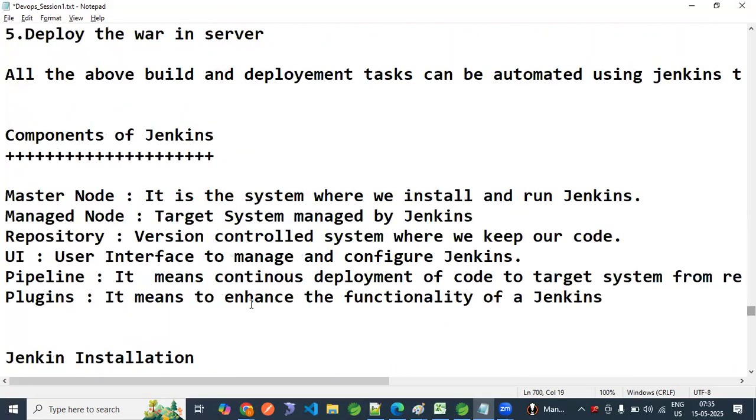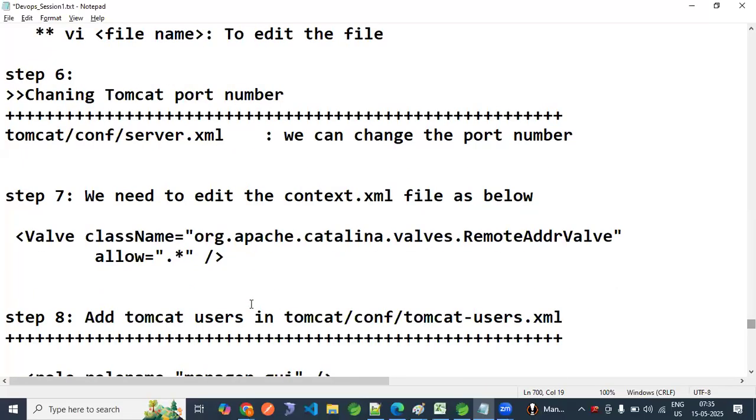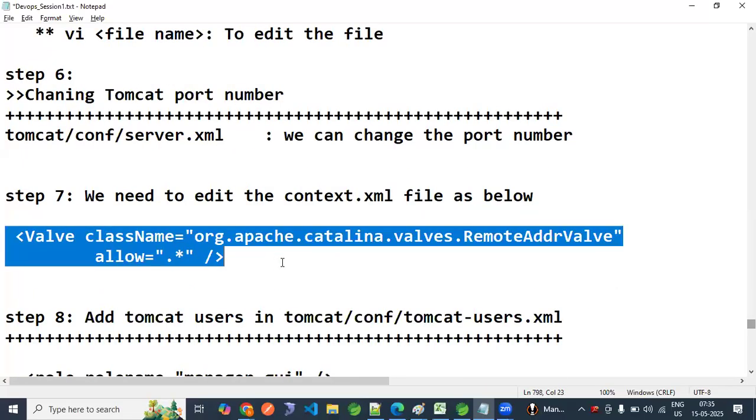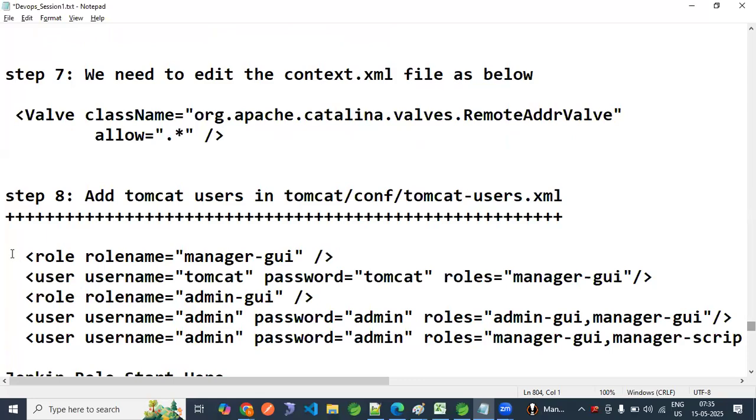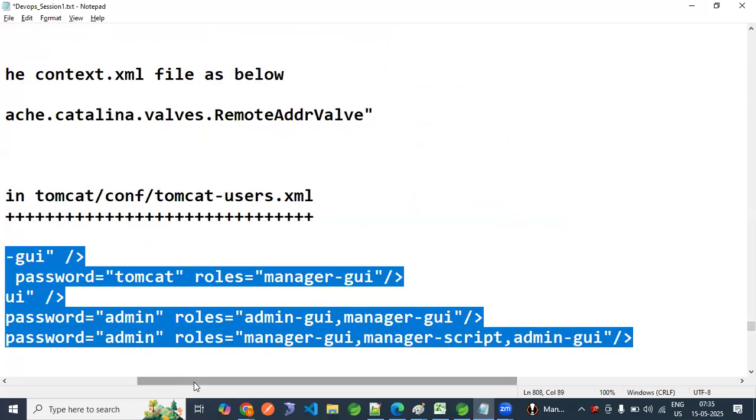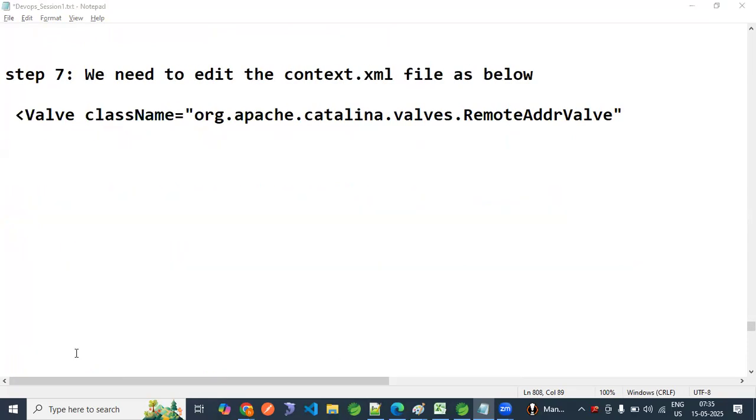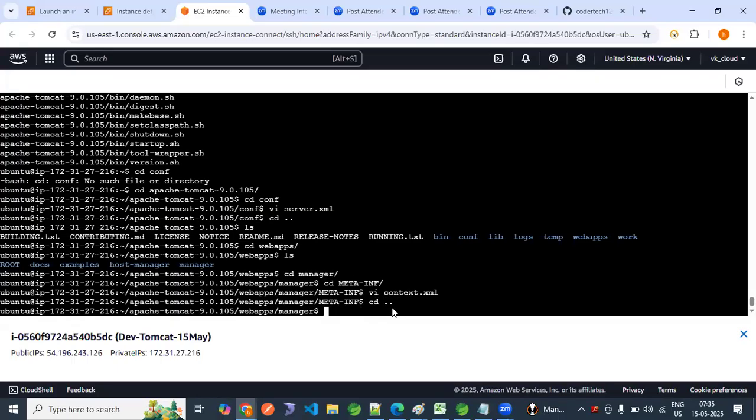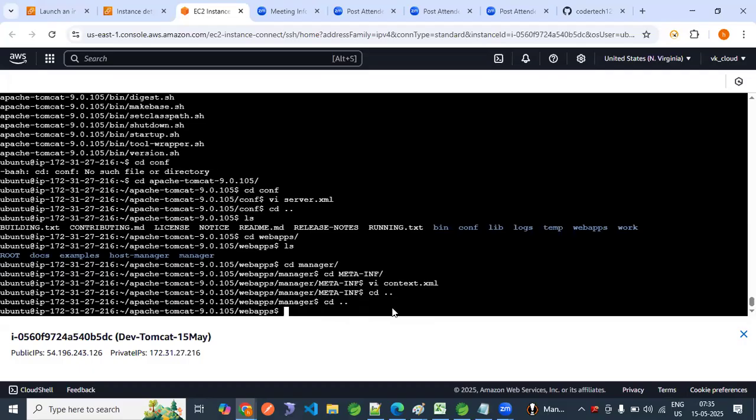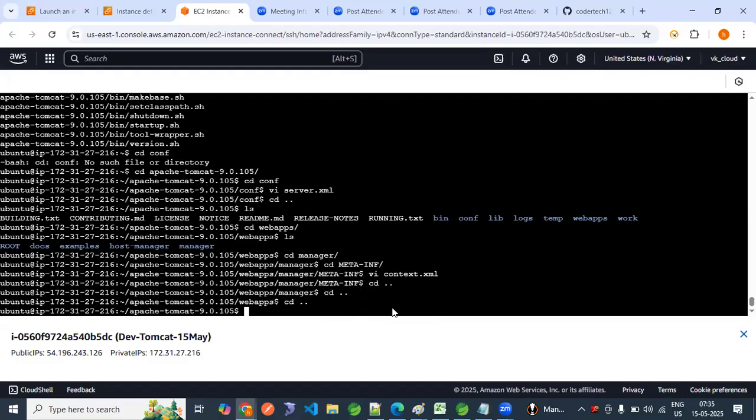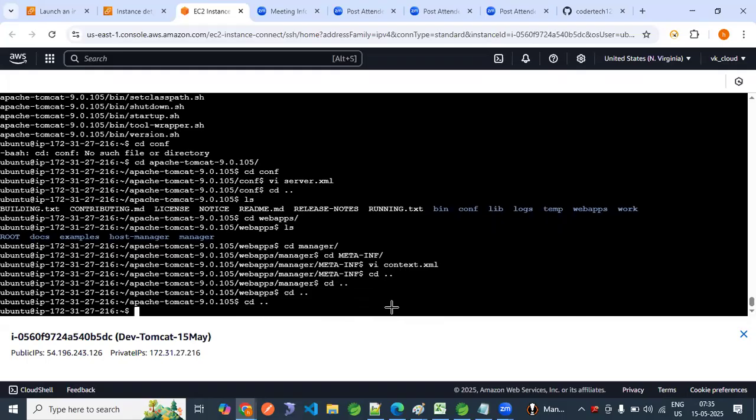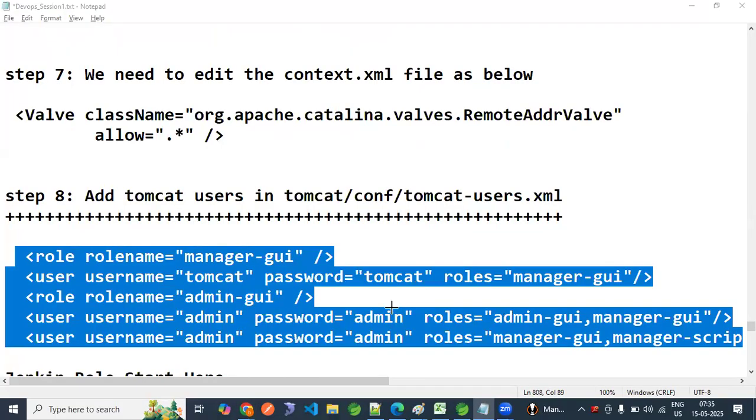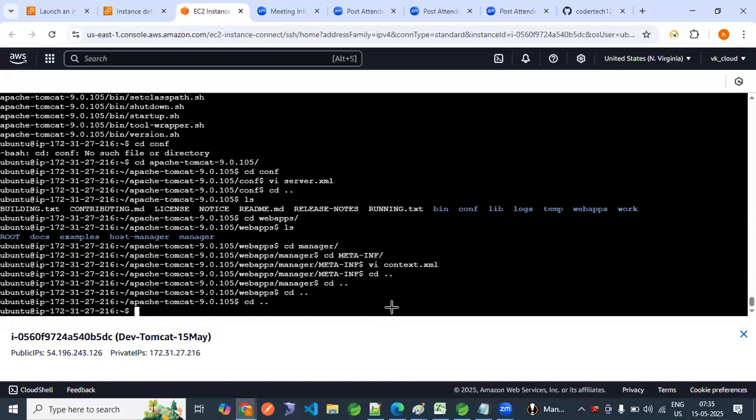Now come down to our note section. This part is done. This 7th step is done. Now we need to pass this username and password. So where is the path of this file? Conf folder, Tomcat. So come back. How to come out of the folder? cd dot dot, out of the webapps folder. Now we are inside Tomcat. Where is our conf folder? Under Tomcat. So now go inside, cd conf.